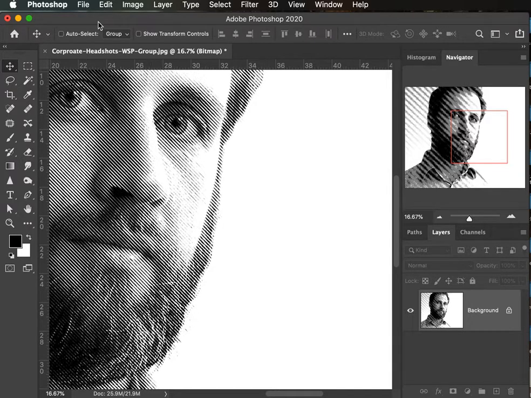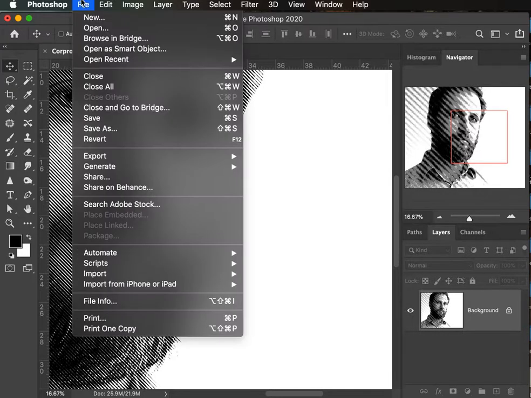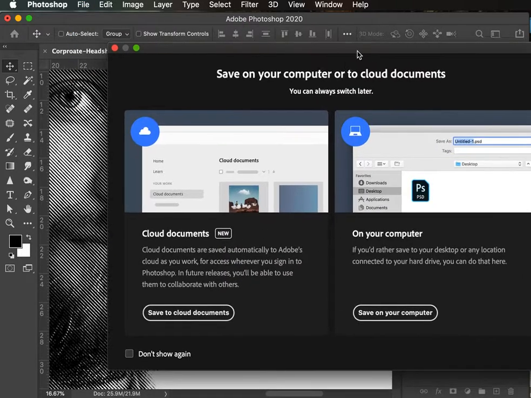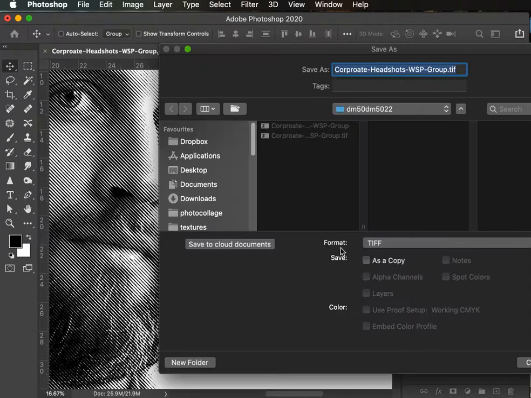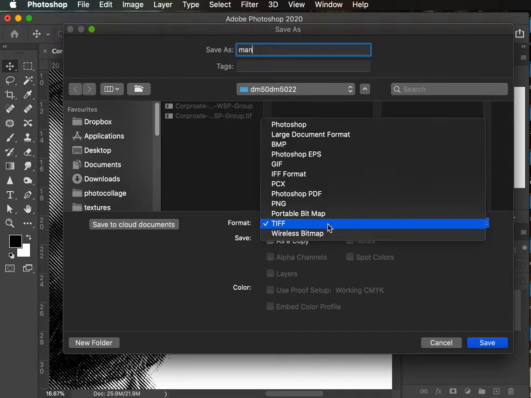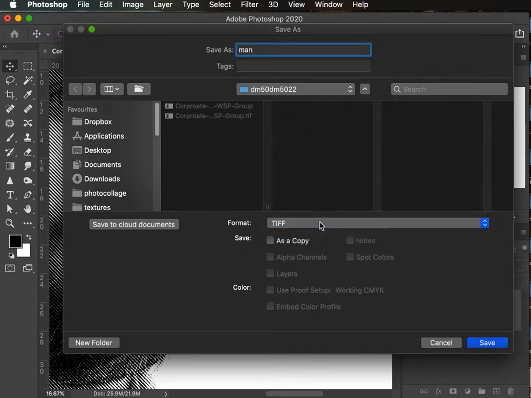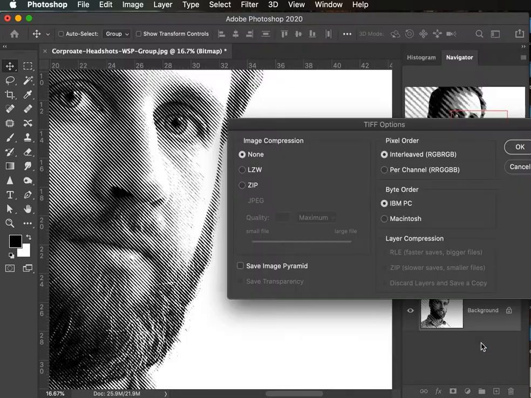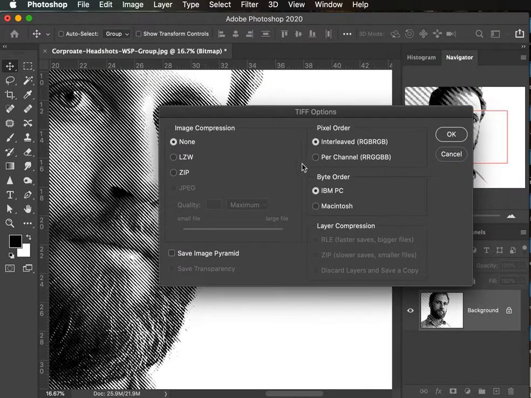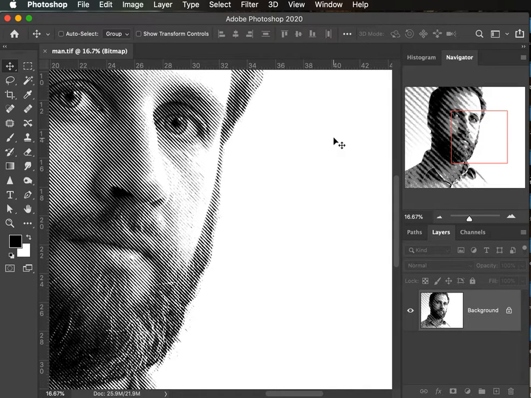At this stage, I'm going to go File, Save As. I'll give it a name. I'm going to save it as a TIFF. It might come up as Photoshop, but change it to TIFF. Find the folder you're going to place it in, and I'll save it. You get a whole lot of stuff here. There's never really anything that you need to change on this. So I'll go OK.